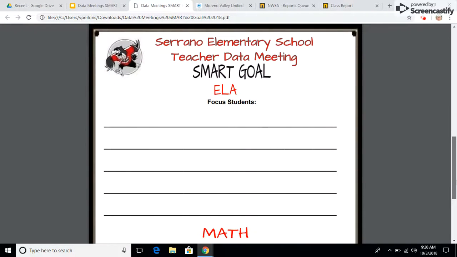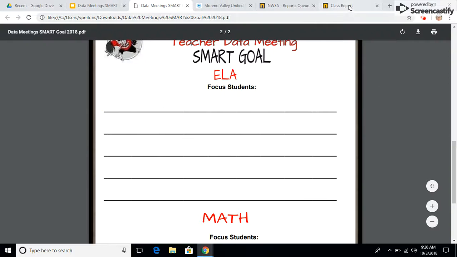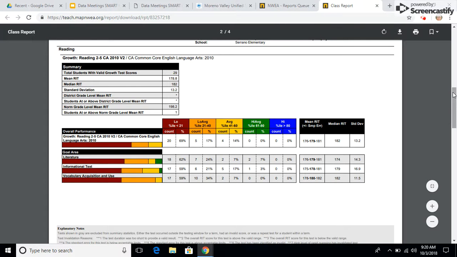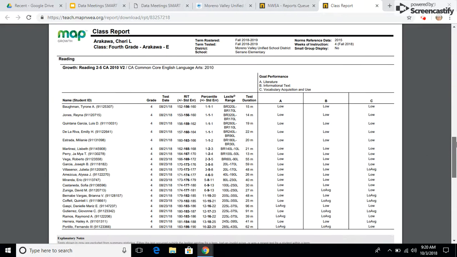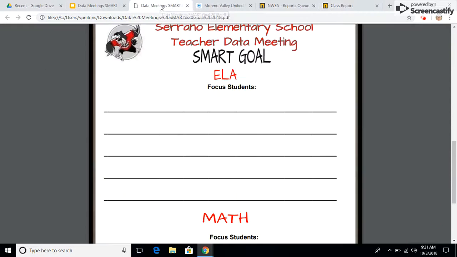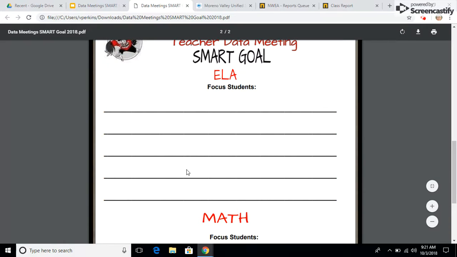Now, when you go down to this page to find your focus students, you're just going to go down here, and here, vocabulary is column C. So you're going to find your 5 to 6 lowest kids in this area. And of course, you'll find their overall scores here, but you're going to pick 6 kids that you know are low, not low average, but low in this area. And you're going to put their names on these lists and then do the same for math.